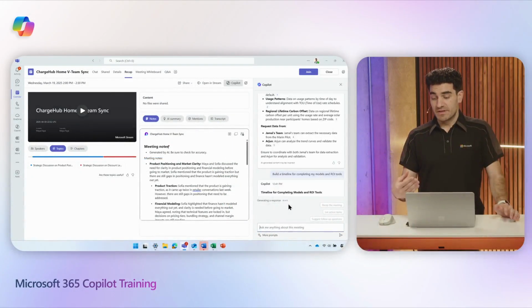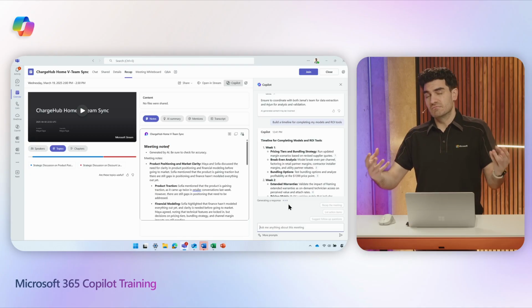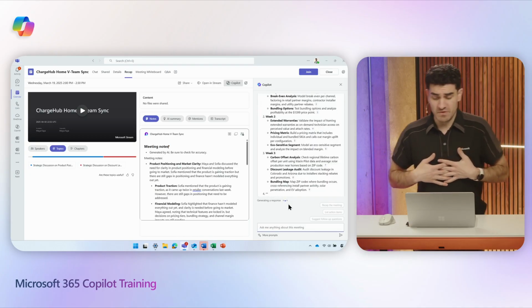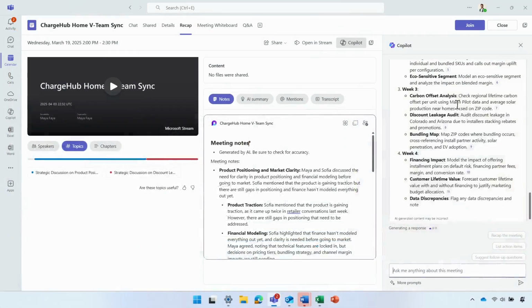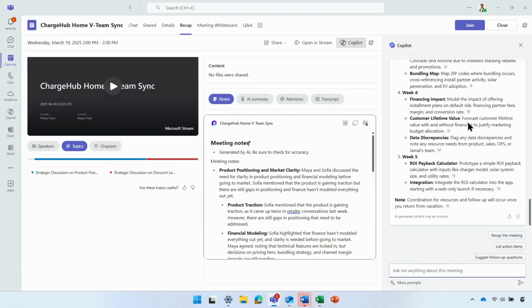Now, Copilot's going to think through this. There wasn't a timeline necessarily discussed, and it's going to draft something for my review so I can see if this makes sense. It's putting all of this together. So this is going to take me weeks of time.